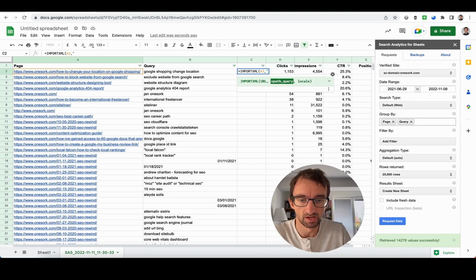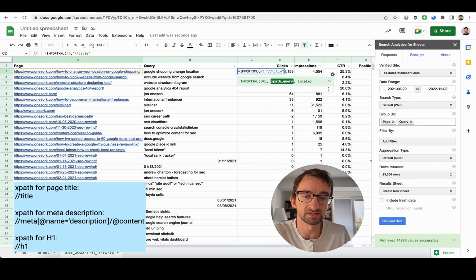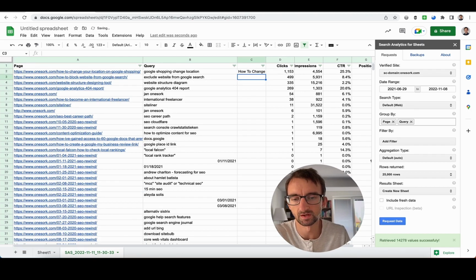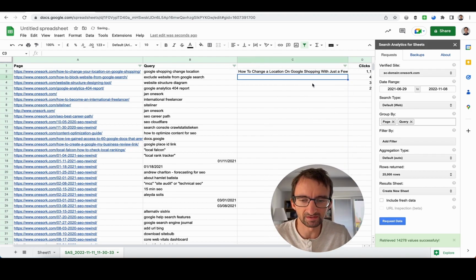And in this case, we want to import page titles, and for that the XPath is very simple. So it goes as //title, right? And I will put on screen some additional examples of XPaths that you can use. So let's complete the function and hit enter. It will be loading for some time, but after that it will import the title of that page.